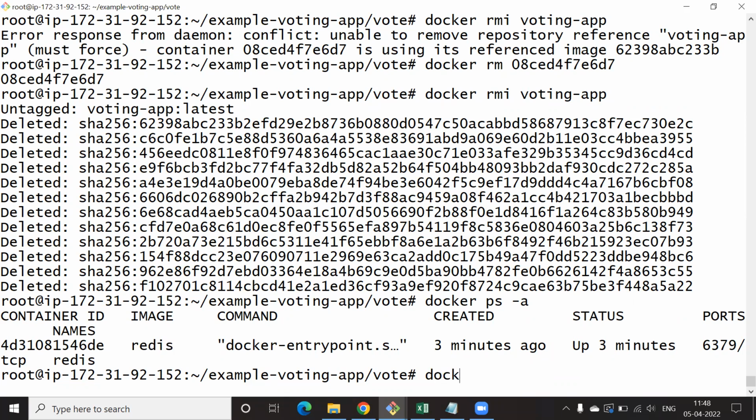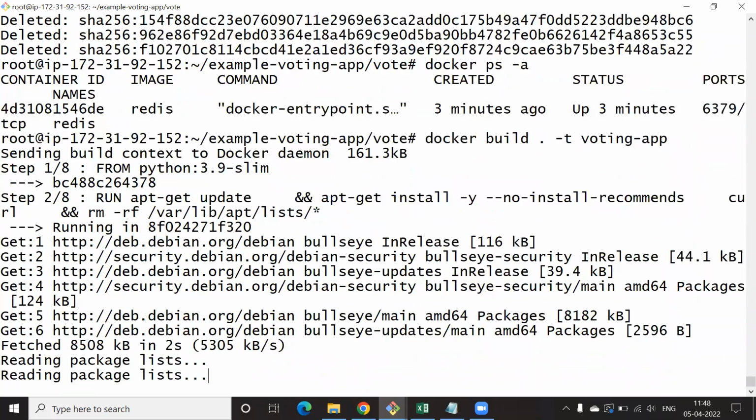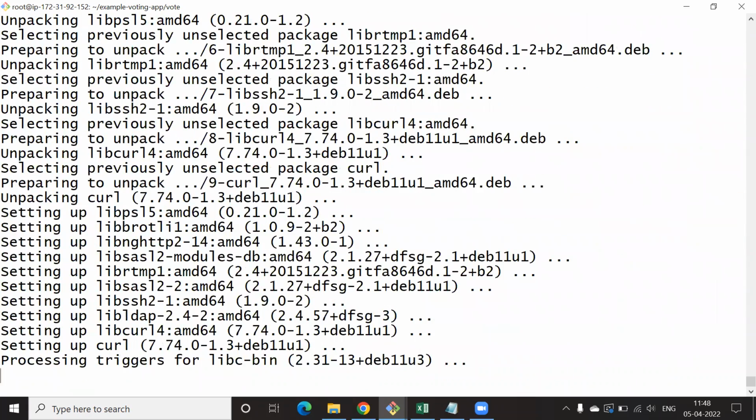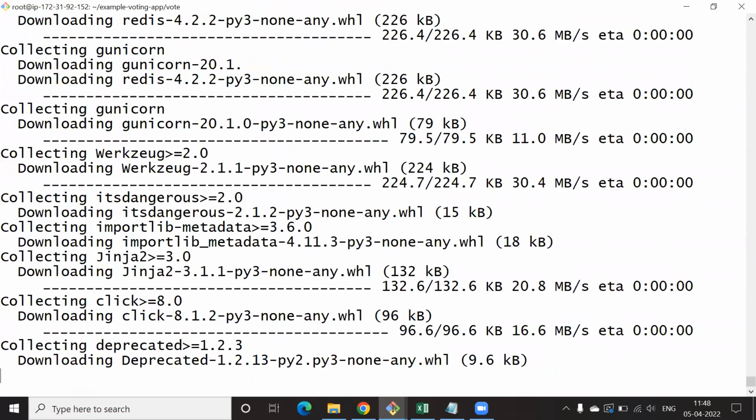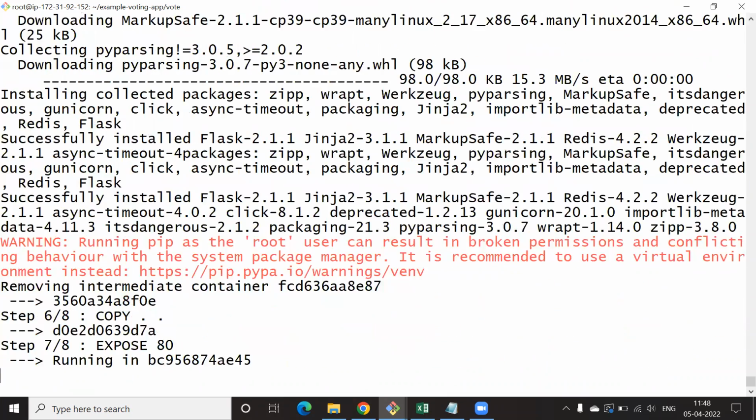Just bring up your previous command. Docker build -t for voting app. So ideally, if you're conceptually looking at this, what is happening is imagine you're a developer, and every time you're making a code change, you're rebuilding your container. And then your container is a package of all dependencies and things like that, if you're getting an idea, Rahul.